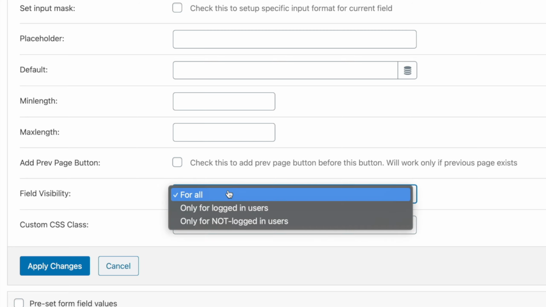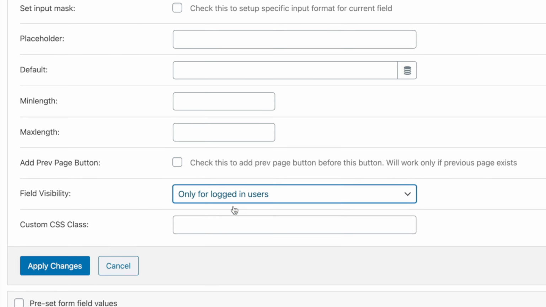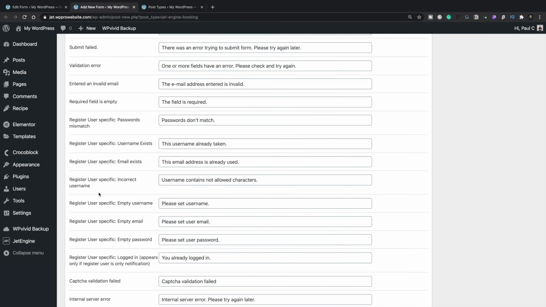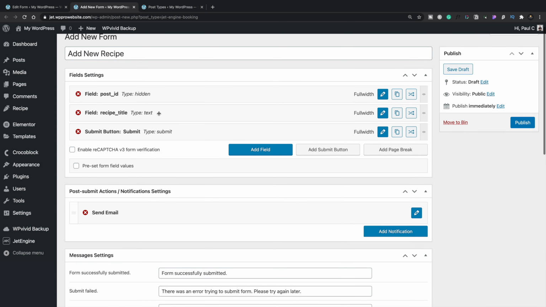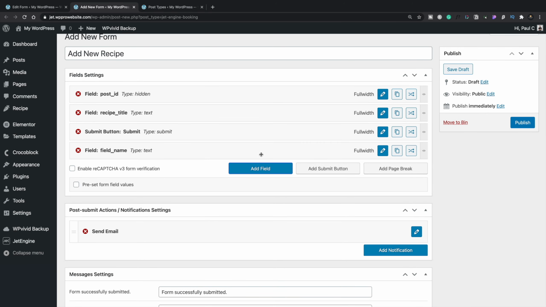You can see this says for all logged in users or not logged in users. Well, we want someone to be registered before they can actually be able to access this form. So for a little bit of security, we're going to say only for logged in users. Once we've done that, we're going to hit apply changes, and that now has added that field in there for us. So we're going to repeat that a second time, lift that up as well, edit this.